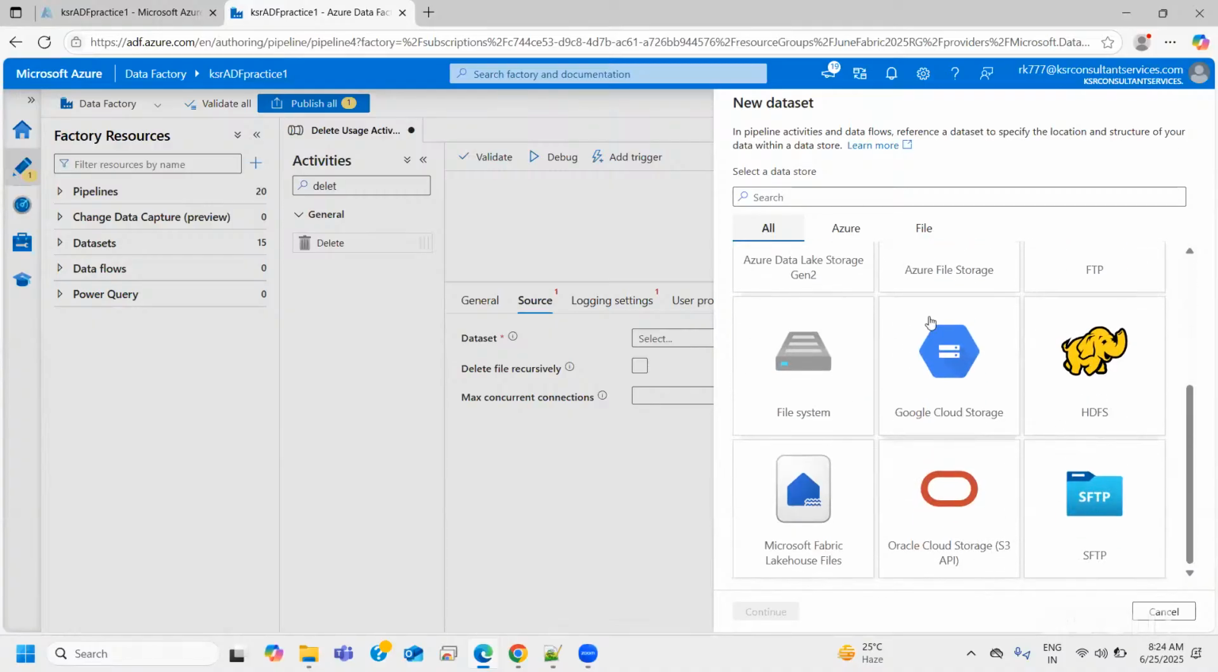And they are very limited, right? If you see, there are only 12 data sets which you can collect using delete. Not more than 12. Now, what is this? This is a limitation of delete. Delete only supports storage services. SQL is not a storage.